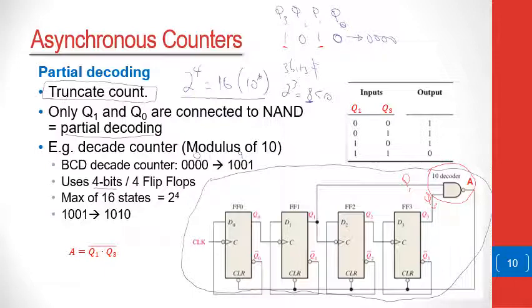So whenever you detect a 1 and a 1, this is a truth table for a NAND gate. So whenever you detect a 1 and a 1, that is, in this particular instance, the output of the NAND gate would be 0. So you'll get a 0 here, and this 0 is going to reset your counter. It's going to clear everything here, and the count will start back at 0.